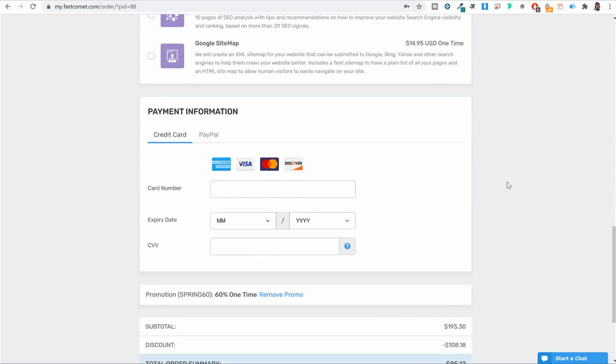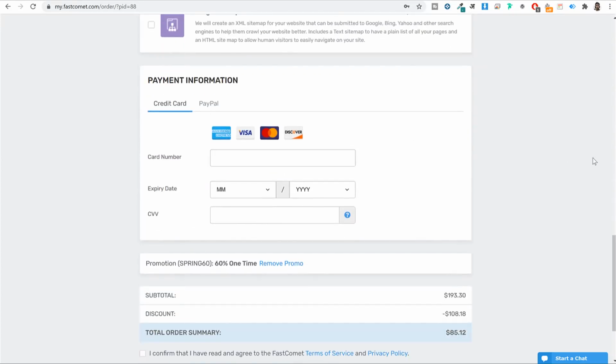Now, when you scroll down, you have to enter your payment information. So basically you have to enter your credit card, debit card, or your ATM card number, your card expiry date, CVV number, all those basic details over here. Now 4 types of cards are accepted: American Express, Visa, MasterCard and Discover. So make sure you have any one of these.